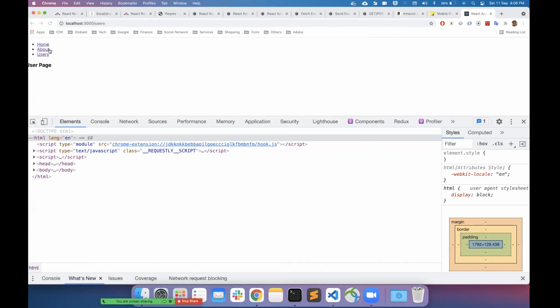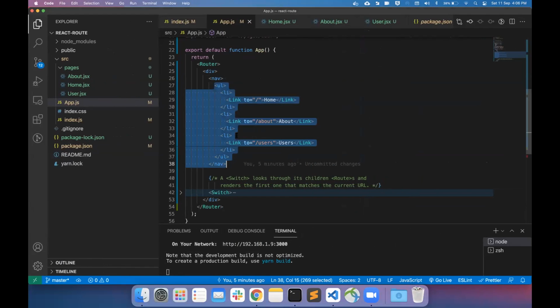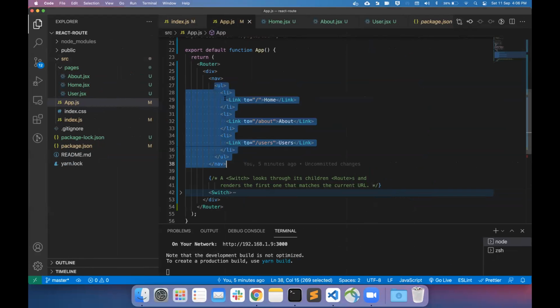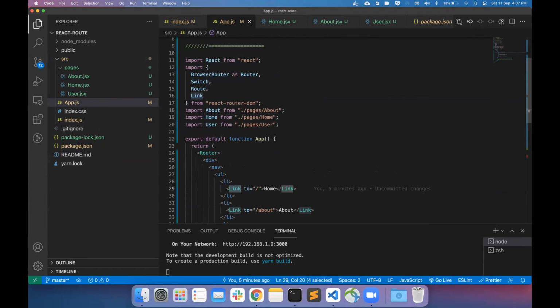जो तुमको ये लिंक दिख रहा है ना, 3 ठो, 1 2 3, ये लिंक्स हैं. Okay, this is the UL, the unordered list. And in the unordered list, the list item is this, which is the link. So link is one of the components from React Router DOM. ठीक है, React Router DOM से ही है link.